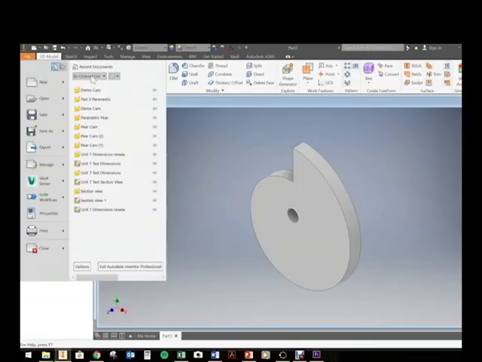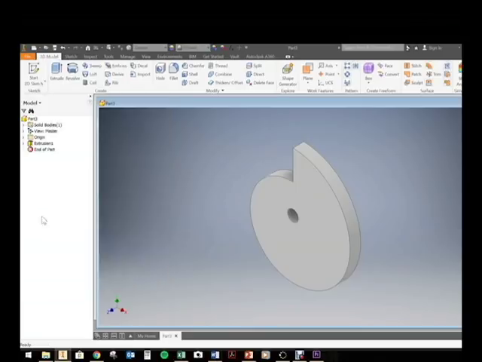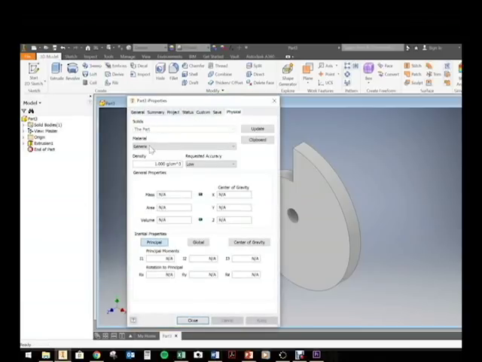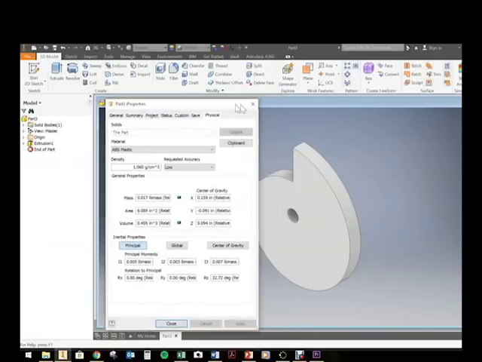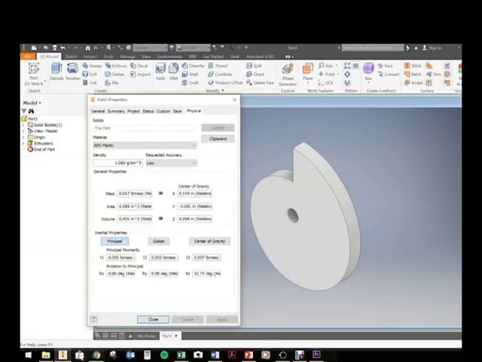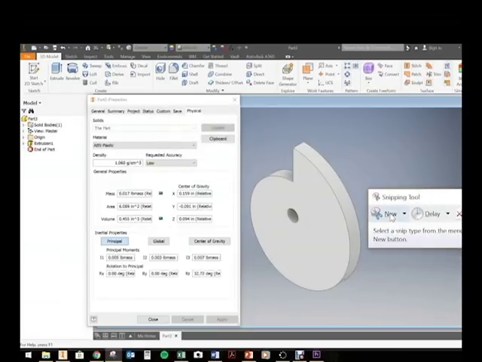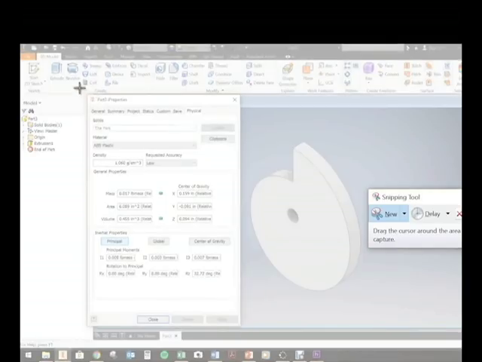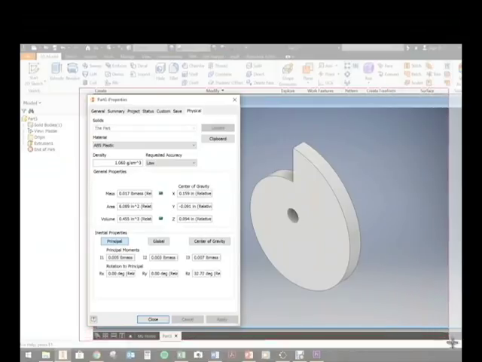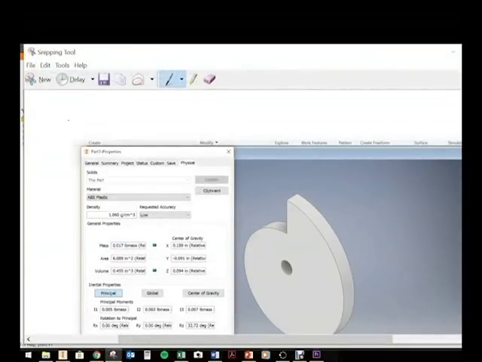I'm going to put in iProperties, change this to physical, and change this to ABS plastic, and update that. And now I'm ready to take my snip so that I can turn this in as part of my Google slide. So again, I'm just going to use a snip tool and capture, and make sure you get all of this in here just like that. And that's ready to be saved.